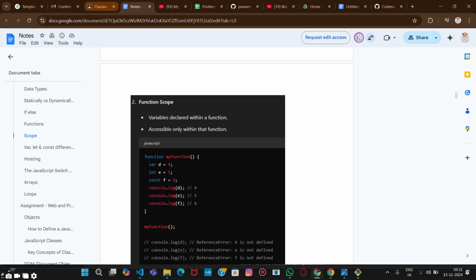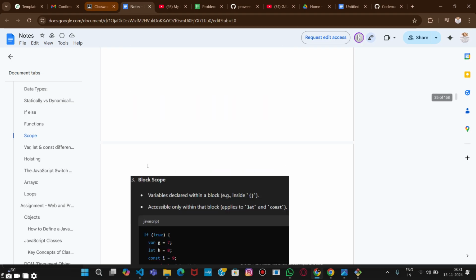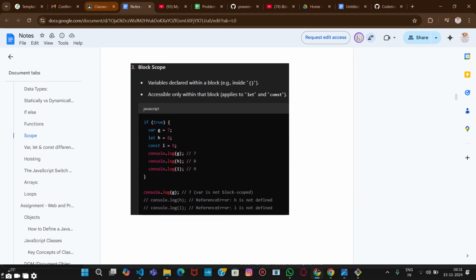Function scope: if you declare the variable inside the function, the variable can be used only in that function. We cannot use the variable outside of the function. And next, block scope. Block scope is also related to function scope. If you declare the variable inside the block, the variable can be used only inside the block. We cannot access the variable outside of the block.